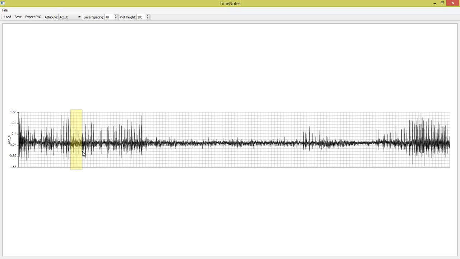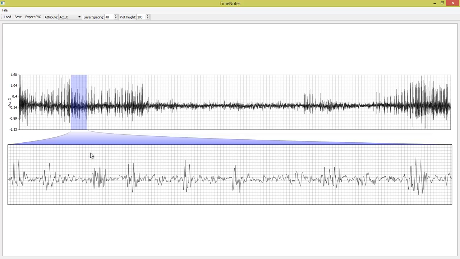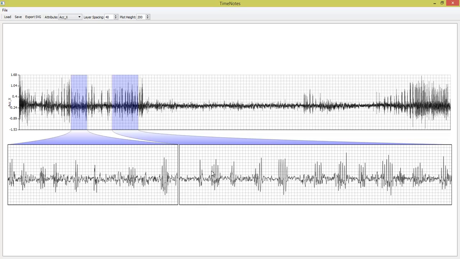TimeNotes utilizes hierarchical zooming. This allows the user to apply rubber band selection across the data series by dragging the cursor. Selecting Add Stack creates a new zoom level of the selected data range in further detail below. A smooth curve is drawn between the parent and child nodes.